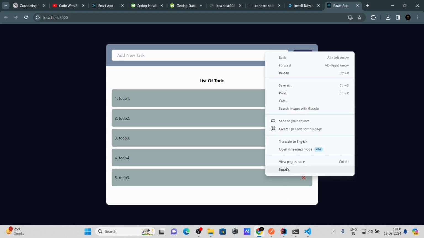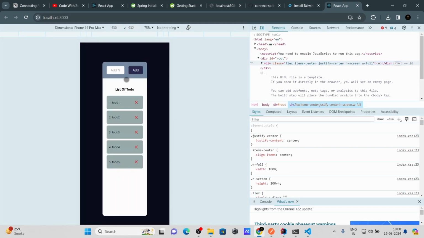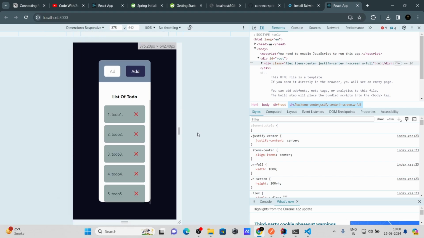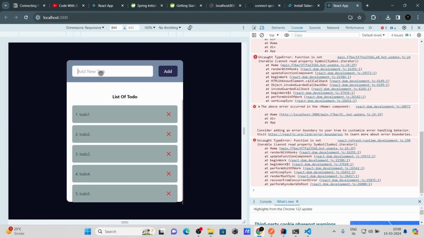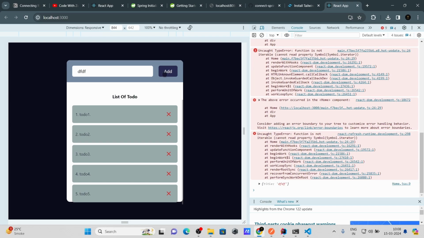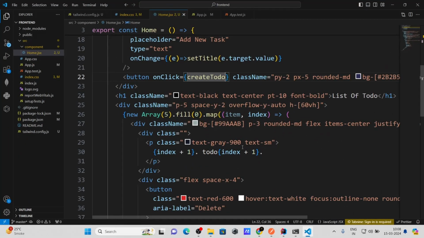Now let's do inspect, and let's make it responsive like this. Let's go to console, write here something. Here you can see we are getting this form. Okay, this is ready.